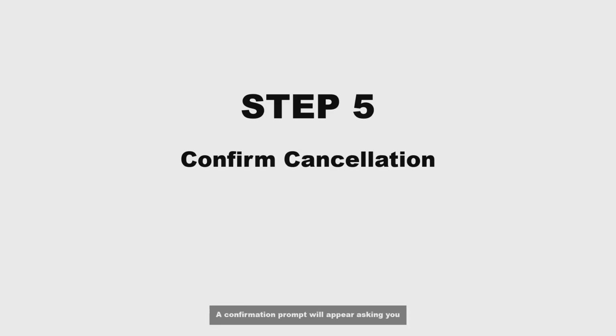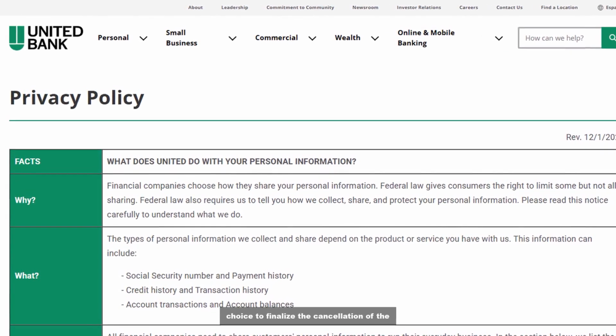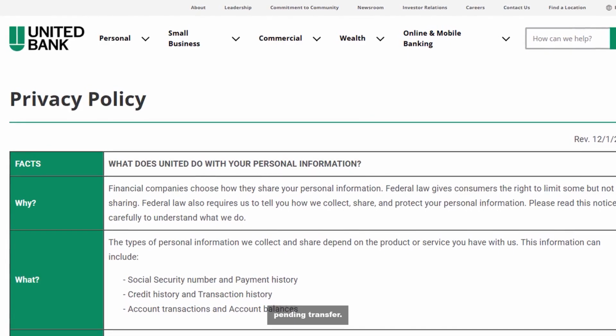Step 5. Confirm cancellation. A confirmation prompt will appear asking you to verify the cancellation. Confirm your choice to finalize the cancellation of the pending transfer.